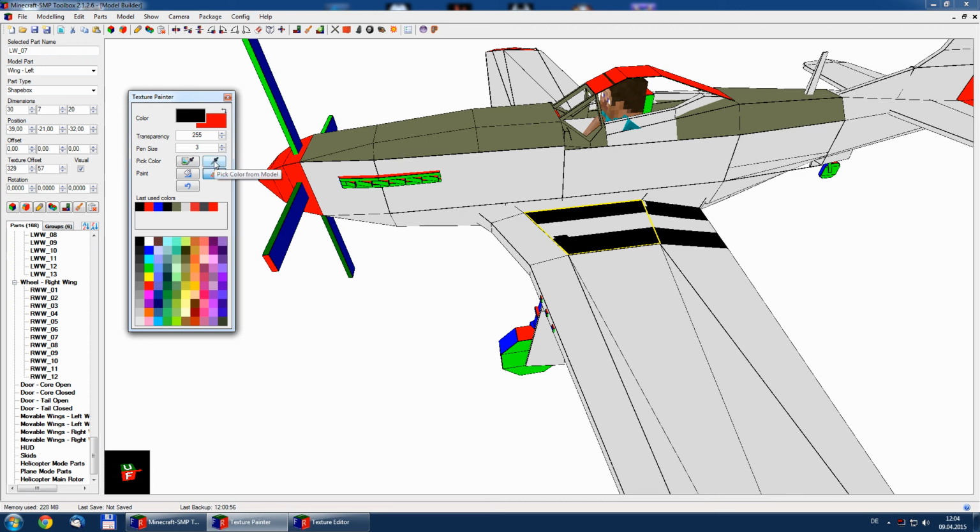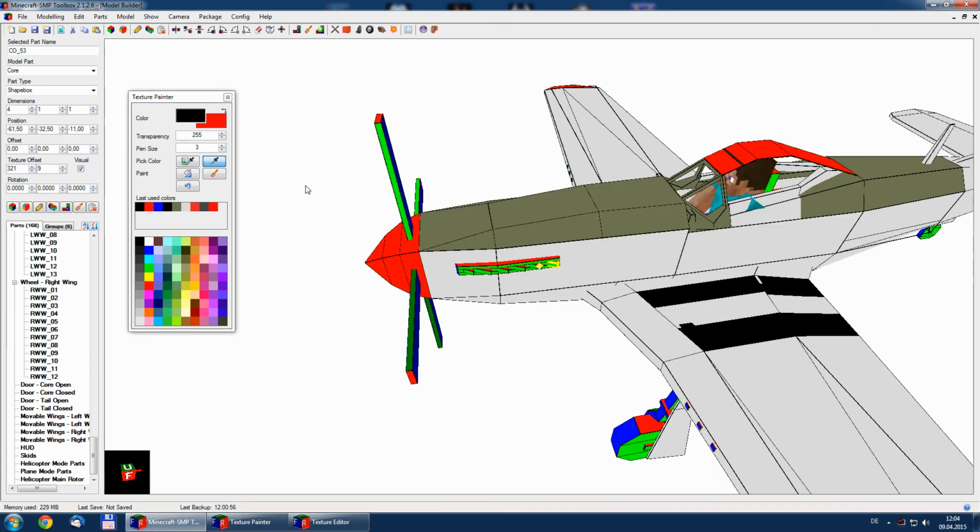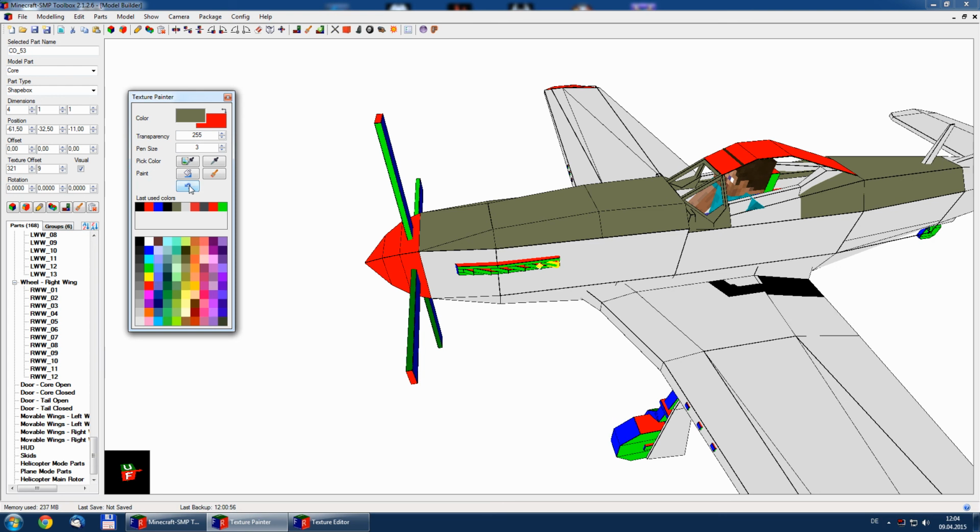First of all, we have the color picker. With this you can choose a color directly from the model. So the green and so on. And we have also a back button, which allows you to take the last 50 steps back for painting.